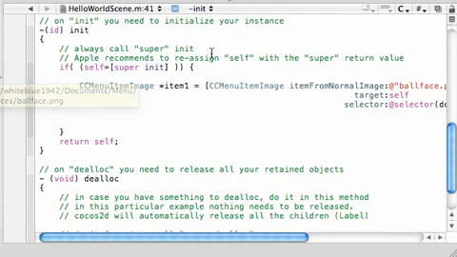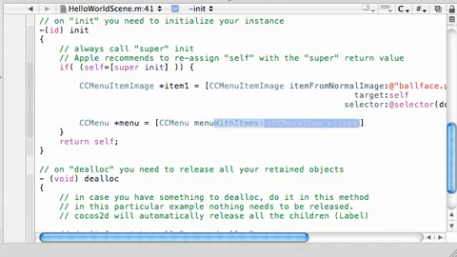So that creates the menu item, but we need to create the menu itself to put the items in, and this is really easy. CCMenu, and just go ahead and name it menu, and set it equal to CCMenu menuWithItems, just like that. And now, as the parameters, what items do you want to put in? Well, you want to put in item1 because it's the only item we have, and you have to terminate this method with nil. Nil signifies the end of your menu.